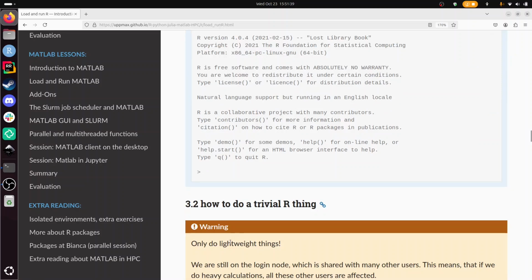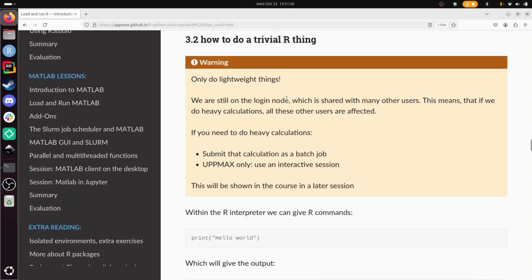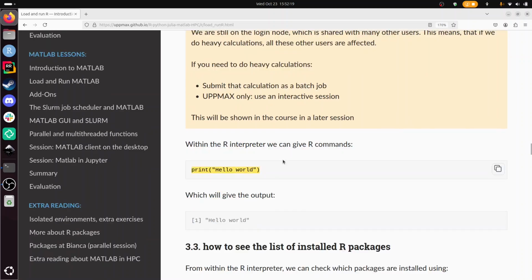So we are going to do a trivial R thing, and we only do trivial things because we are on a login node. When we log in to our favorite HPC cluster, we are on a login node, and this is shared with many other users. So if you do heavy calculations on that shared computer, all the other users will be affected. If you need to do heavy calculations on Kebnekaise, then submit that calculation as a batch job. So a trivial thing we can get away with is printing the text hello world. This is regular R, and this will be the output.